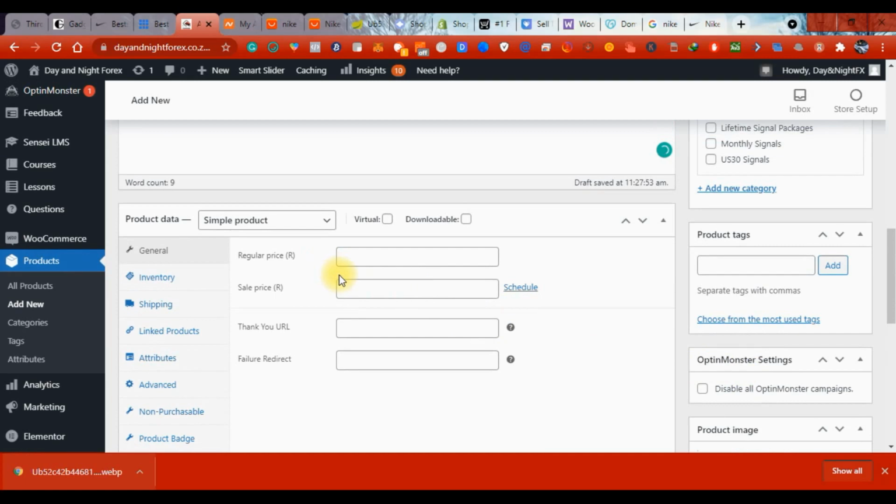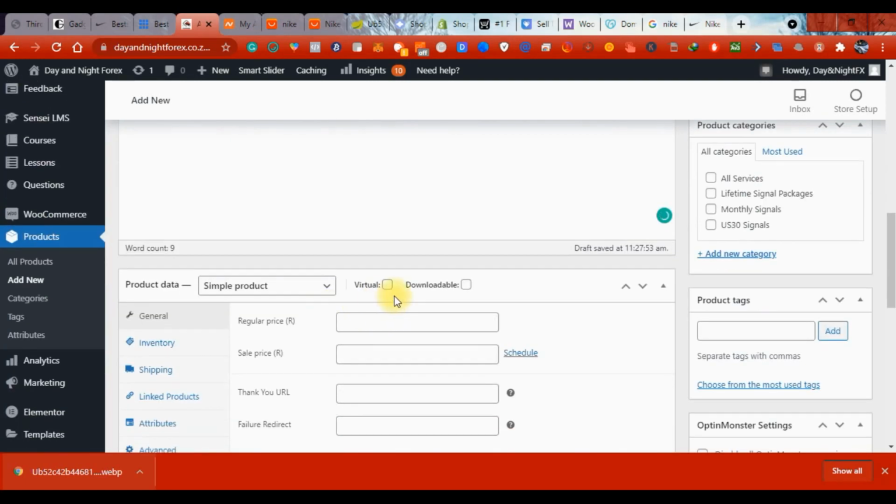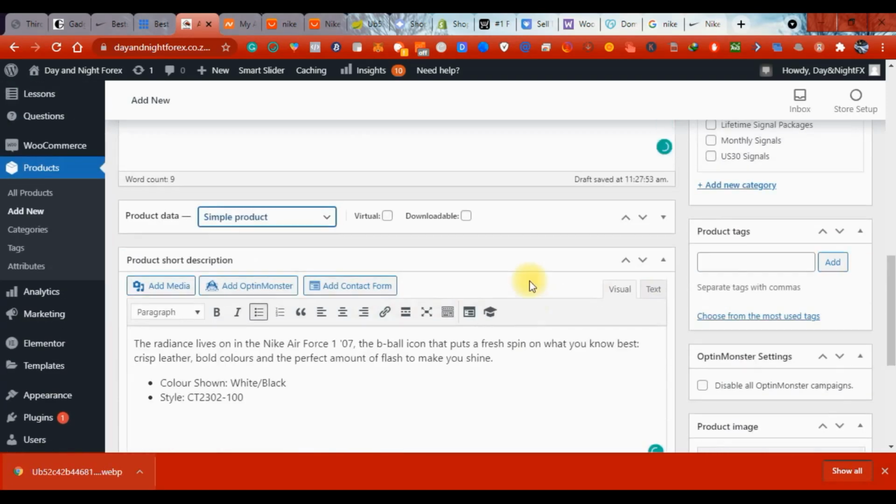Another simple thing you need to do over here: just remember this is not a virtual product. Here you can have grouped products, external affiliate, a variable product, all those different types of things, right? Simple product is what we have right now because it's just one shoe, right?